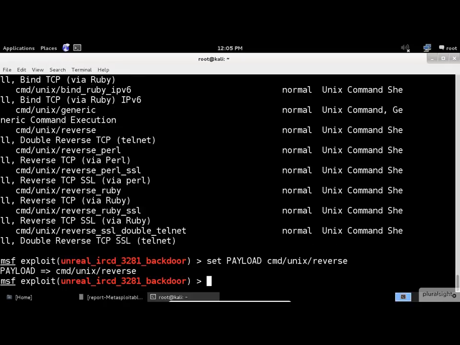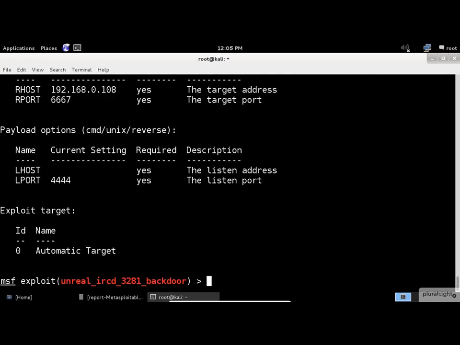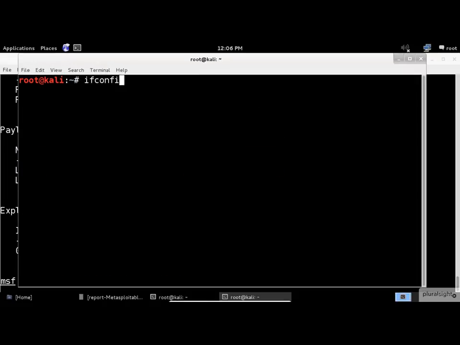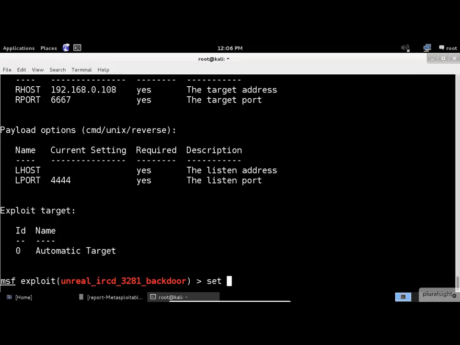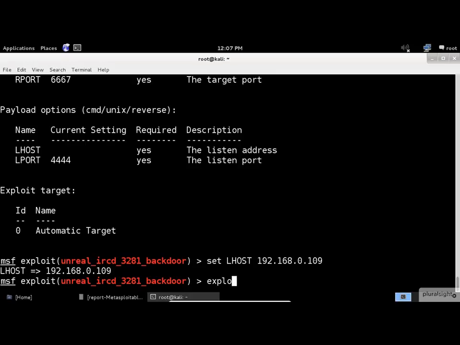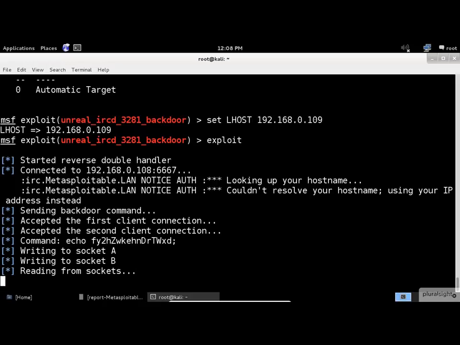Wait, we're not done yet. We need to check the options for this selected payload. The payload options are asking us to enter a value for the local host IP address. Let's check it out. My IP address is 192.168.0.109. Enter the value and press enter. Let's start the attack by entering the exploit command and pressing enter.